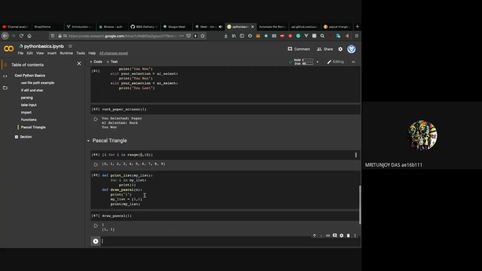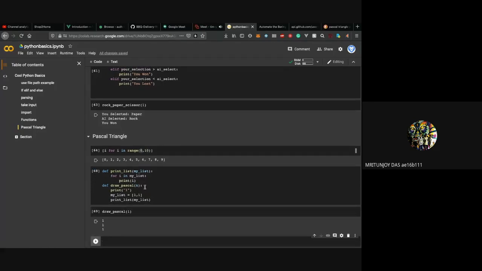So you can see this. Why does it print my list? It should not print the list. Okay, there is an issue. So that's an issue of printing in a single line.